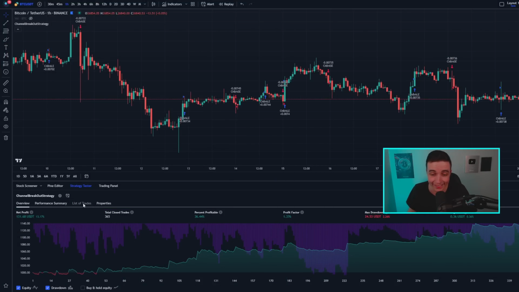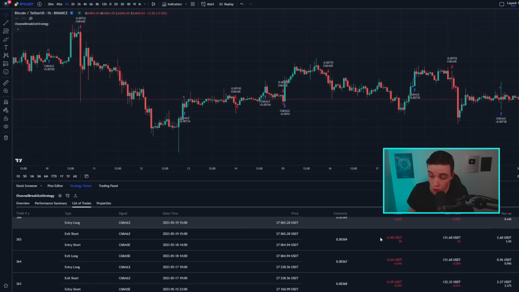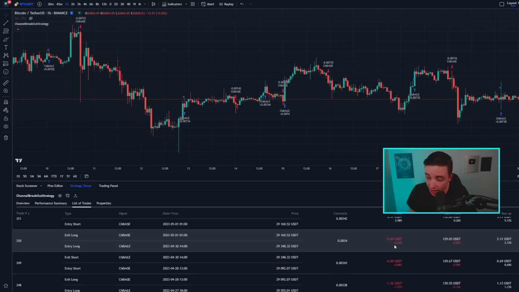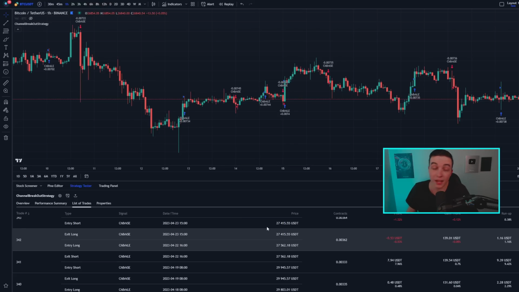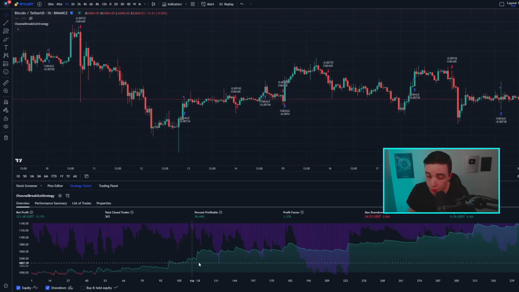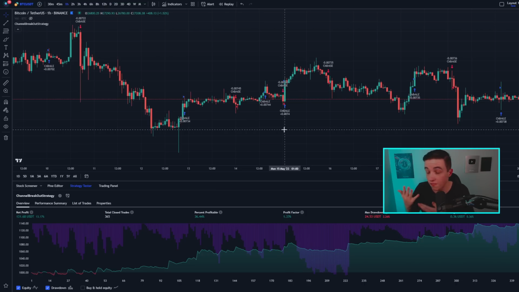You can also click list of trades right here to see all of the exact trades that this bot would have made, how much profit and loss each of these trades would have made for you. But over time, if you're looking at the overall performance of this strategy, you can clearly see here in the green that this has been a profitable strategy throughout Bitcoin's history. And now, obviously, it is important to understand that past results do not determine future results. So obviously, just because this has been profitable in the past, that does not actually guarantee anything in the future.